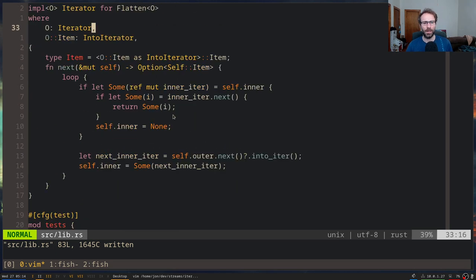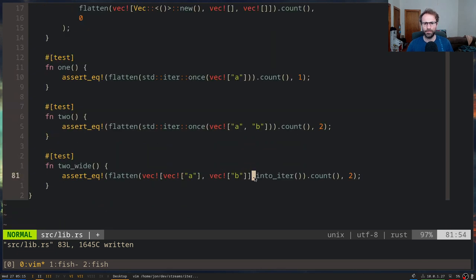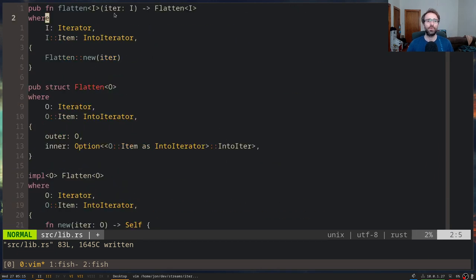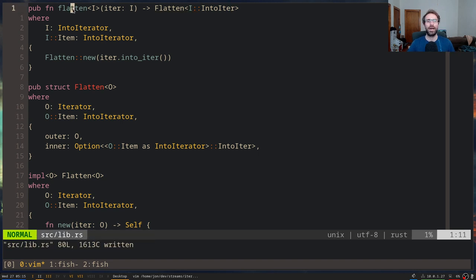One obvious first fix is that we had to call into_iter whenever we called flatten on something that isn't already an iterator. And that's kind of unnecessary. We'd like to be able to get rid of these into_iter calls. And we can do that already with the IntoIterator trait, if we just do this. Then now you can give flatten anything that can be turned into an iterator, and it will call into_iter for you, and then flatten only has to think about iterator types.